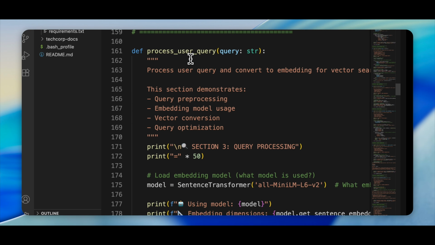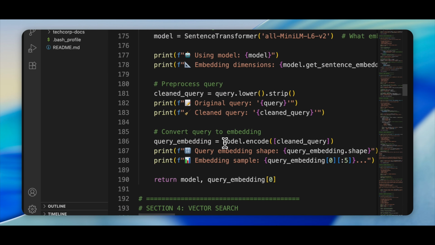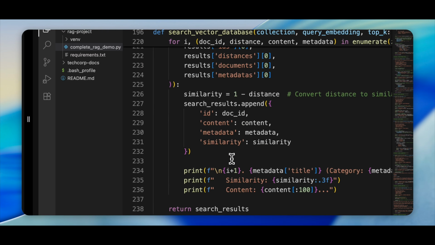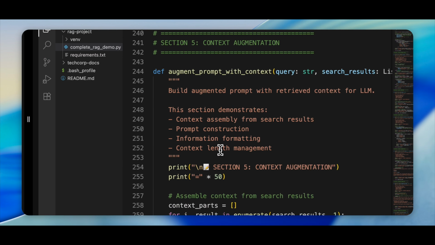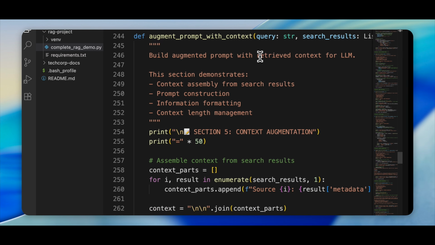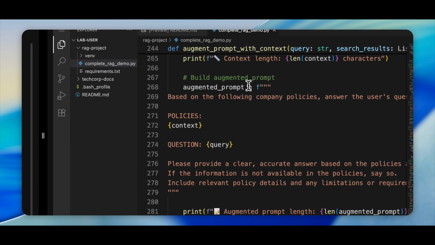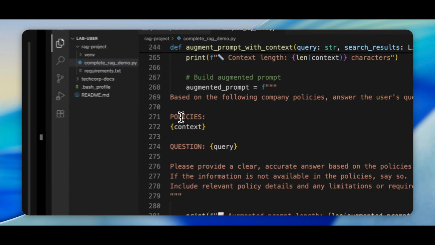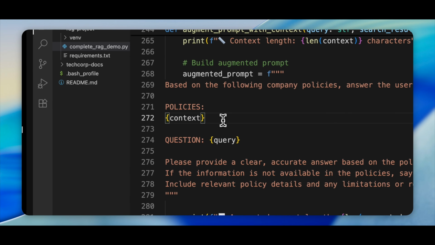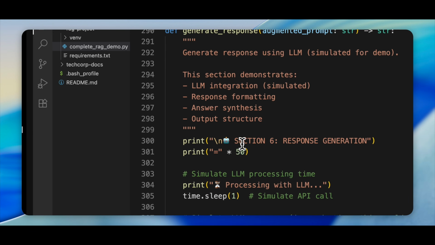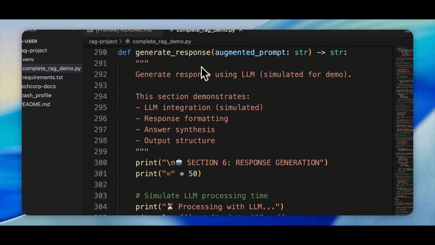And then we have the user query processing section. This is where we actually process the user queries, and then we do the actual search. And finally, we have the context augmentation. This is where we build an augmented prompt with retrieved context for LLMs. Here you can see how a prompt is generated with the context in place, which is basically the policies that were retrieved, then the actual question, the user's question itself, and some additional prompt engineering. And then finally, we have the generate response function that generates a response using the LLM.